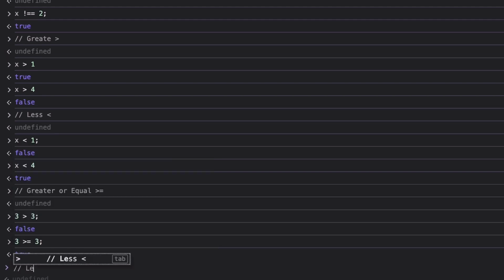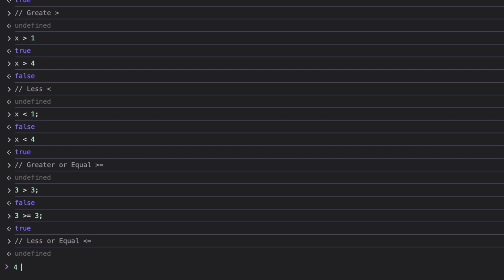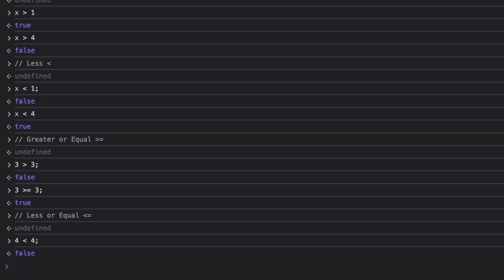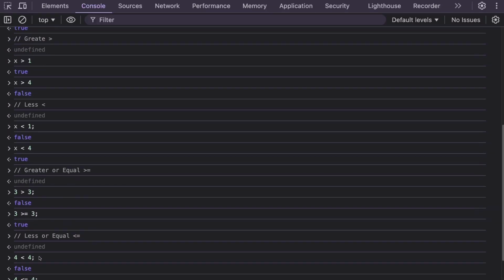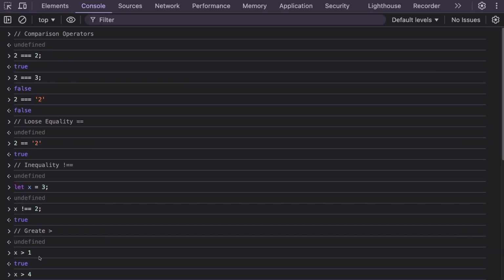And the last one is less than or equal, which is the same as greater than or equal, but with the opposite sign. For example, 4 is less than 4 is false, but if we do 4 is less than or equal to 4, now we will get true in the console. And these are all of the comparison operators that you need to know in JavaScript.